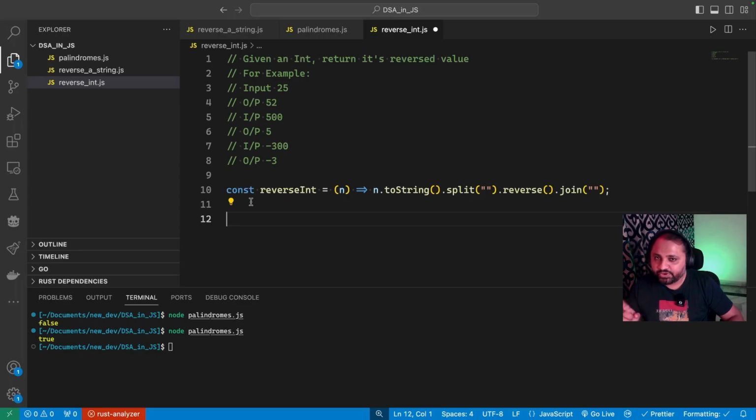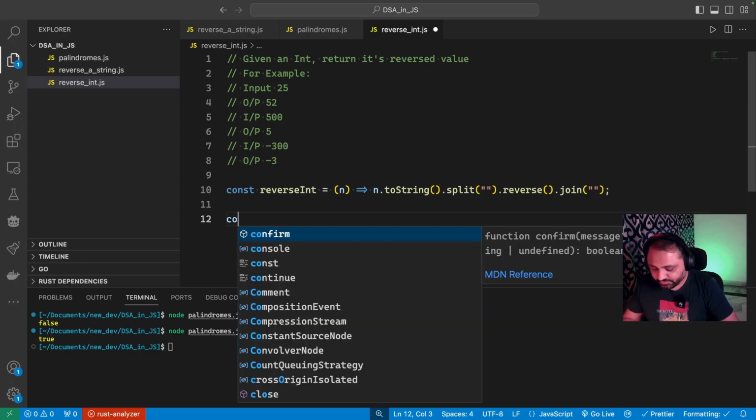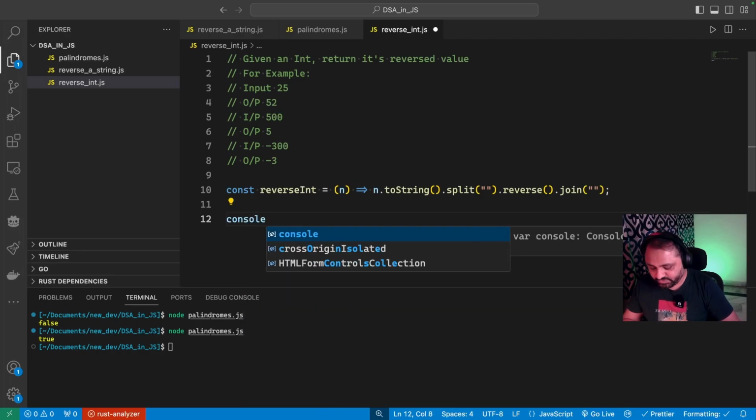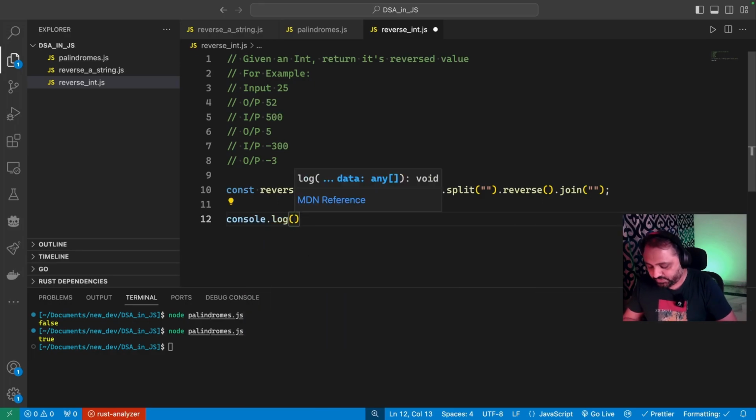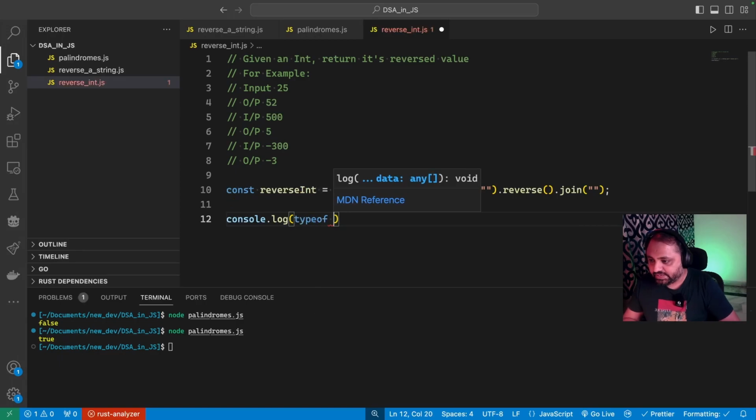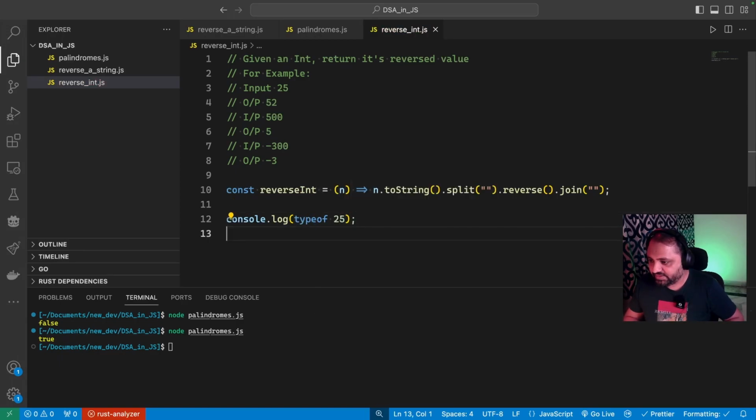So I want you to keep that in your head while we are talking about it. We are not getting a number. So for example, console.log, if I do a typeof 25 and let's see what it returns. Node reverseInt.js, it will give you a number. That is what is expected. We want a number as a return, not a string. This will give you a string.